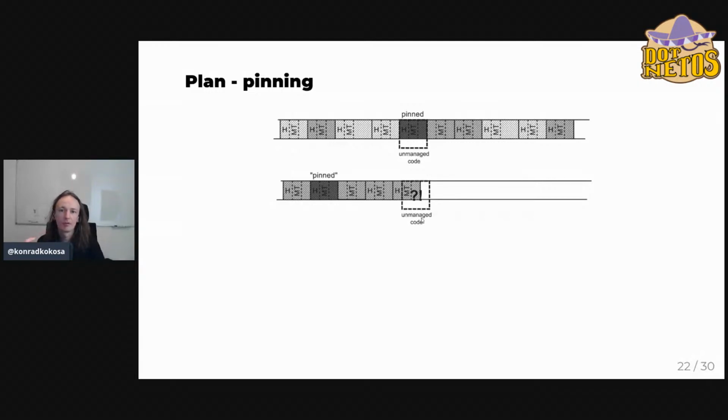Important side note: even if we are in a non-concurrent part of the GC, so the whole application is paused and every managed thread is paused, unmanaged code is not paused, because there is no way of pausing unmanaged code. So unmanaged code is just working, even if the GC is pausing the whole application. So even during pauses, unmanaged code can access our data. Again, that's why we cannot move it at any time.